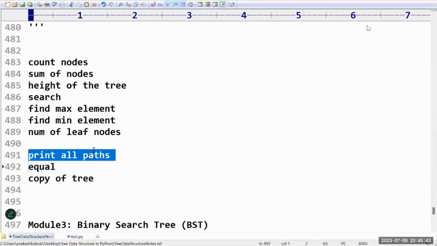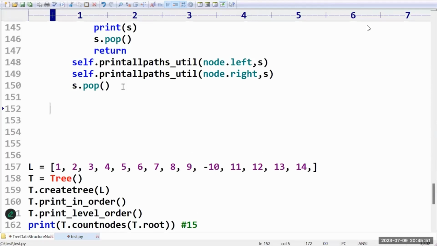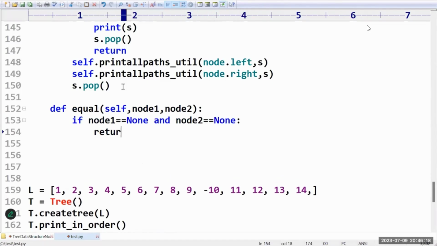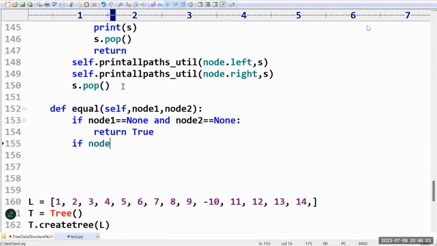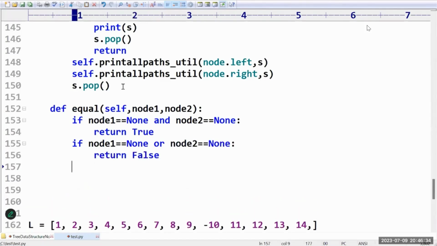Right. So printing all paths got completed. Now we have to check whether 2 trees are equal or not. Suppose I have 2 trees, we have to check whether those 2 trees are equal or not. How can you check? So I'm defining an equal method where I'm going to pass 2 nodes, node 1 and node 2. Suppose node 1 is equal to none and node 2 is also none, then what is the meaning? Both are empty nodes. That means both are equal. Suppose node 1 is equal to none, or node 2 is equal to none, that means if one node is there, the other node is not there, then immediately both are different because one tree is not having the same number of elements like this.